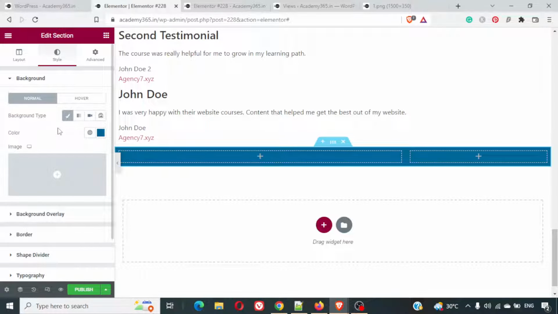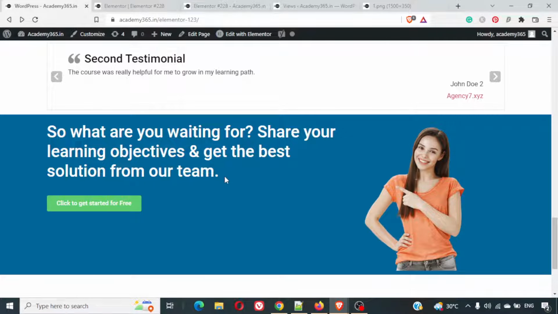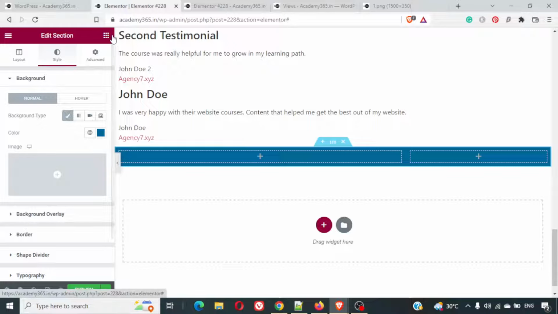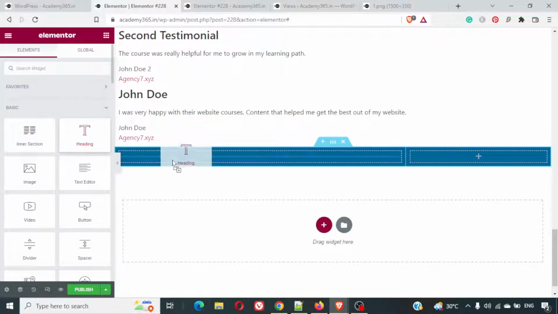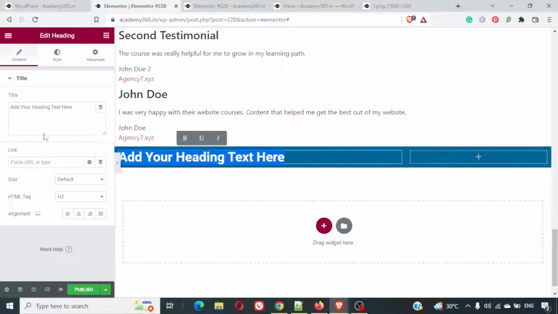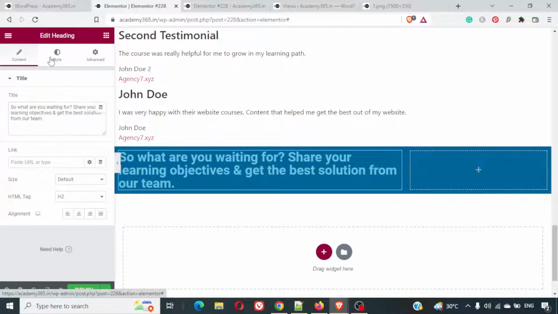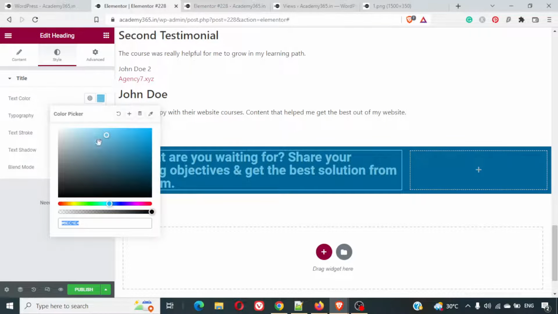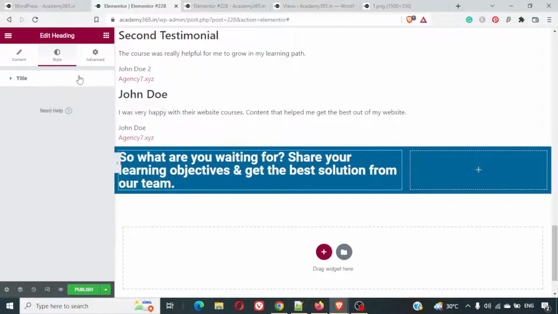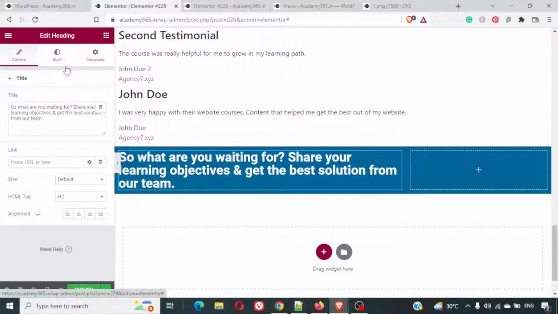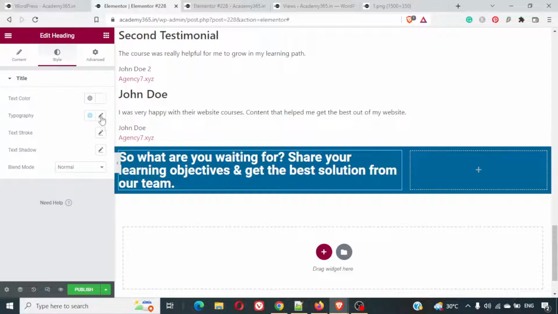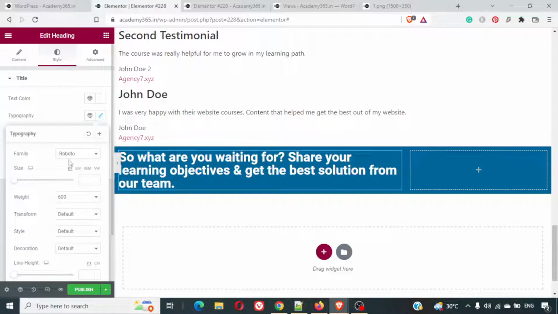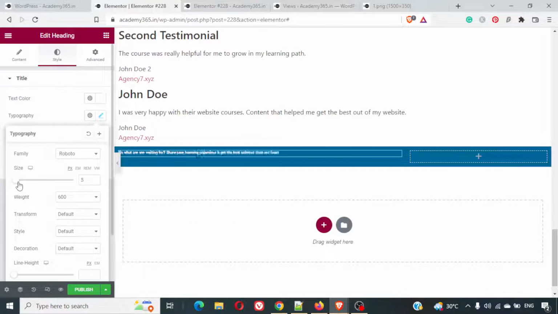Okay, and here we've got some text that can be used as a heading. So we'll just click on the heading, and we will just paste it here. The color we want it to be white, so we'll just drag it to white. Below that we can increase the size also if you want to, as we have done in the reference one. So we'll have to click on typography, and just increase the size.